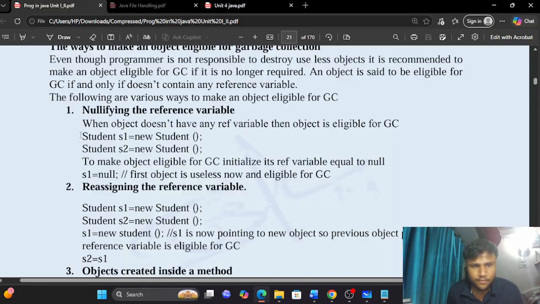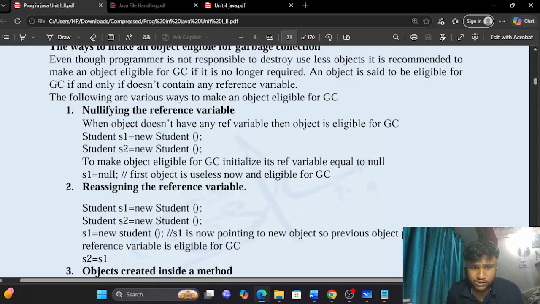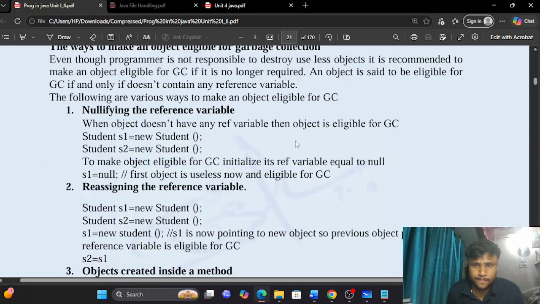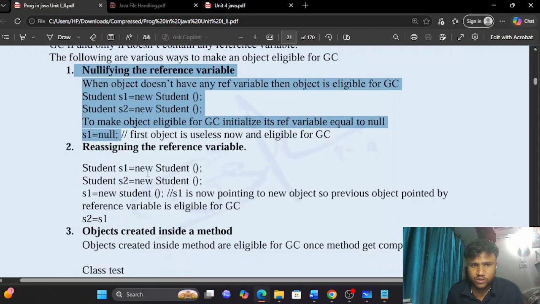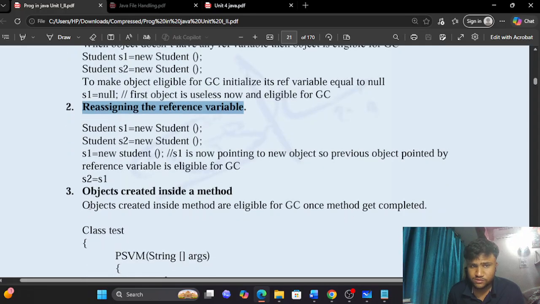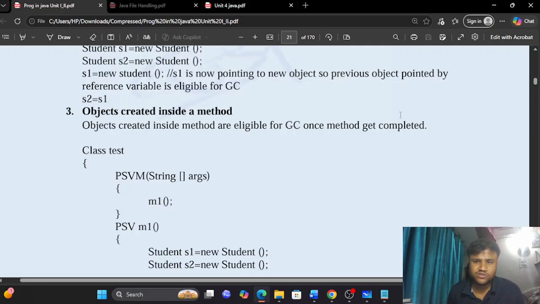Let's see: Student s1 = new Student, Student s2 = new Student. To make an object eligible for GC, set its reference variable to null. Then it becomes available for the garbage collector to delete. Reassigning the reference: s1 = s2, so s1 is now pointing to another object, and the object previously pointed to by the reference variable is eligible for GC. Objects created inside a method are also eligible for GC after the method completes.